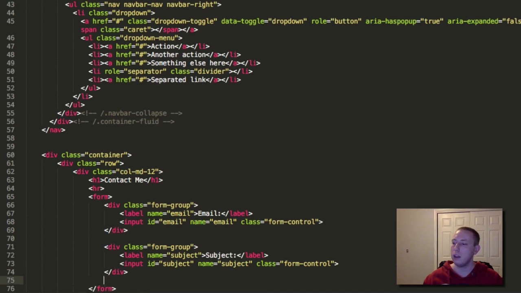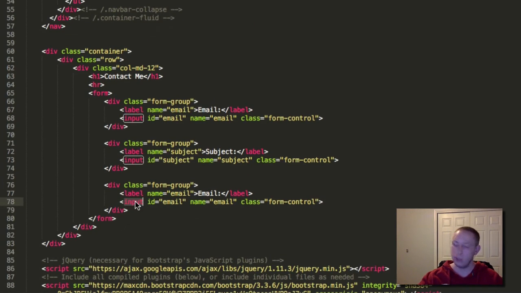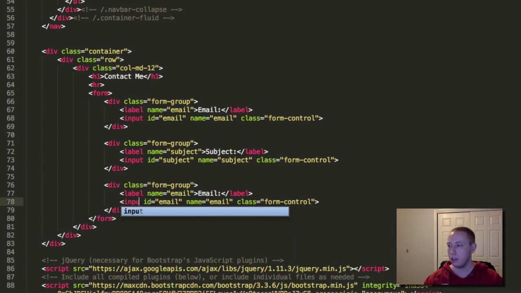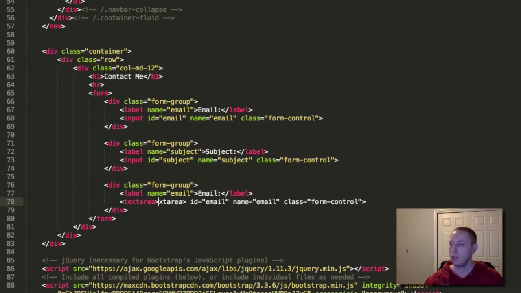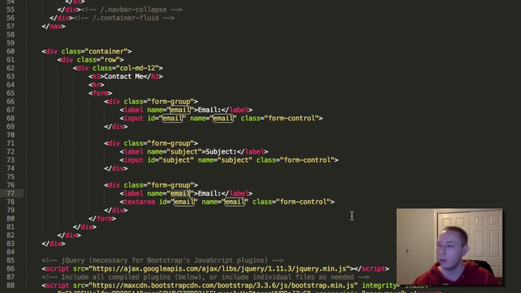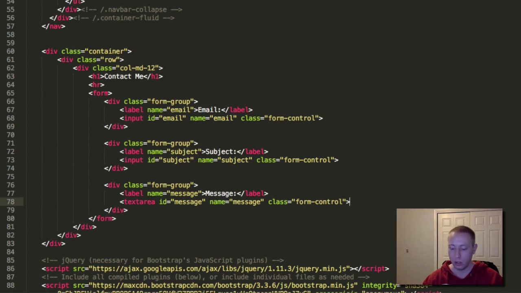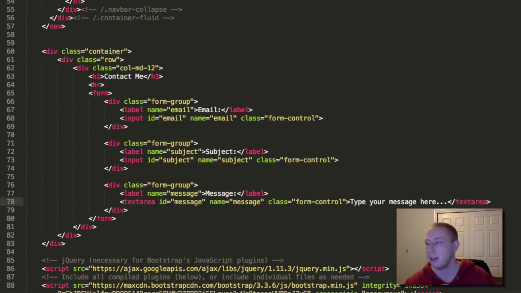Then we'll come back down here and make one last one. The difference will be that this is going to be, I'm trying to remember how you do this, textarea. We're going to do all the same, but obviously we're going to change this to body or message. We'll say message. We'll change these all to be message, and then textareas have a closing tag. So we'll just put "type your message here" and then close the textarea, just in case you weren't sure about how to use textareas.